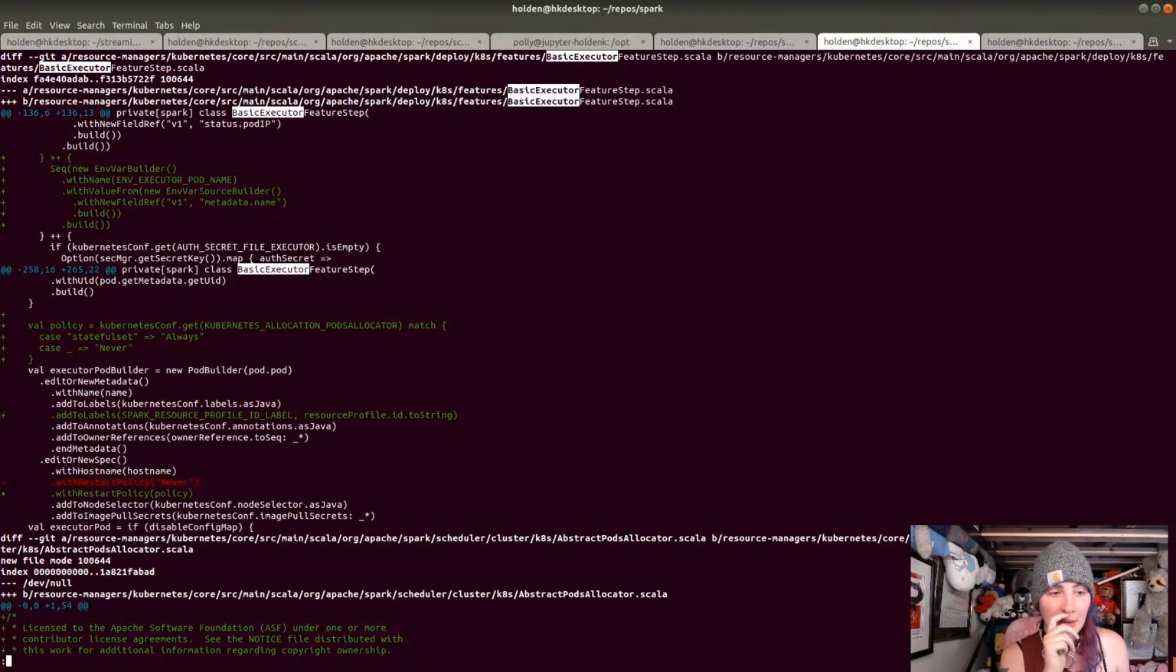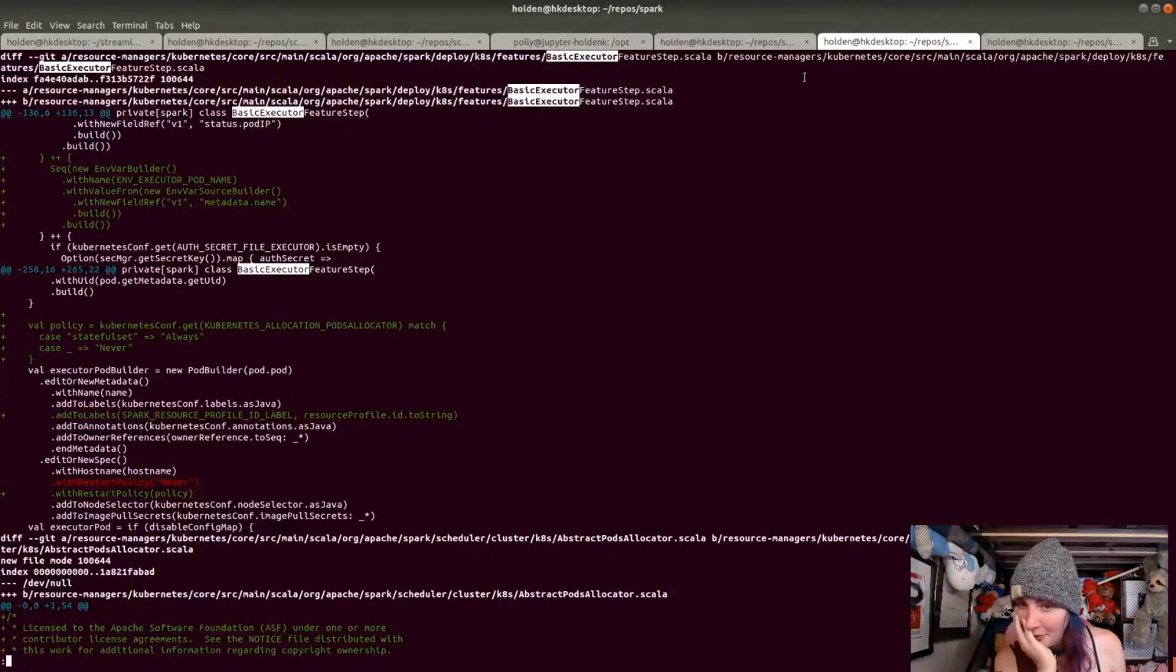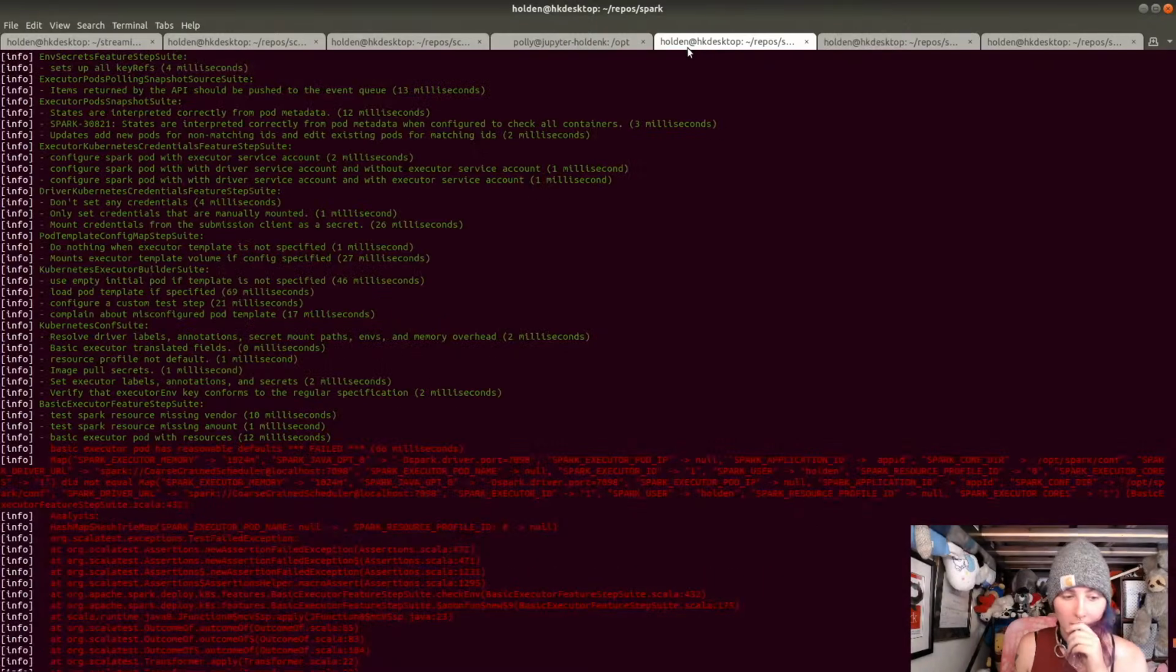So we did add essentially another, or wait, is this, no, maps are, that shouldn't, Spark user, Spark resource profile ID is null.